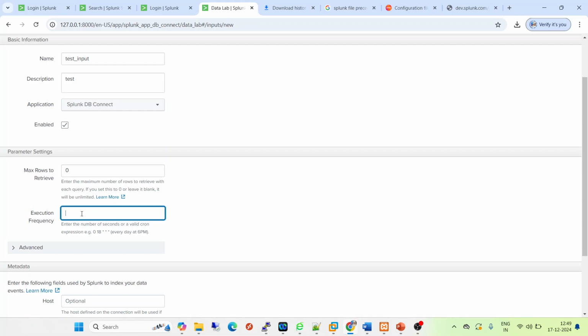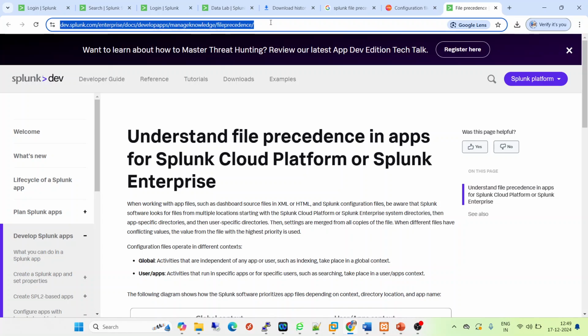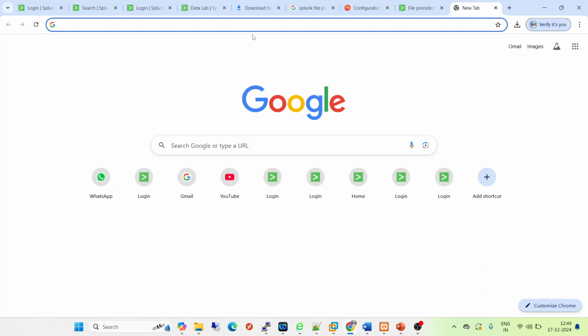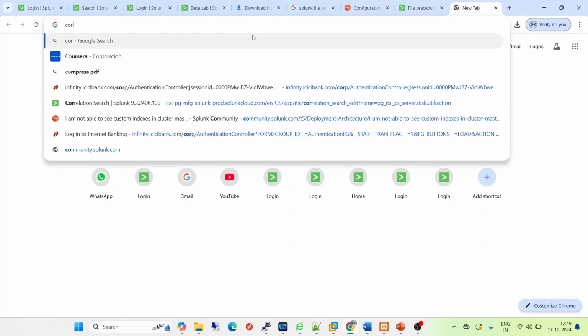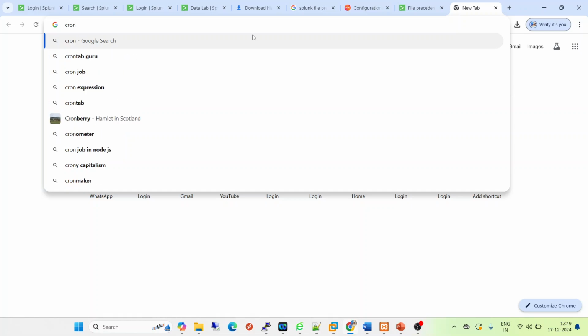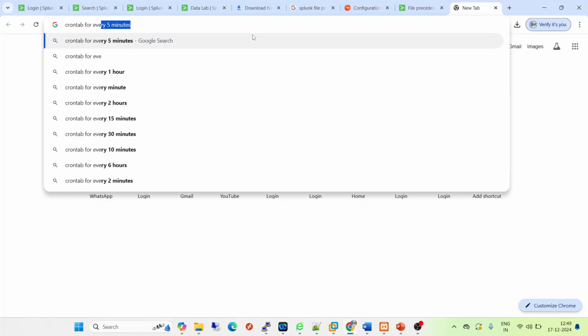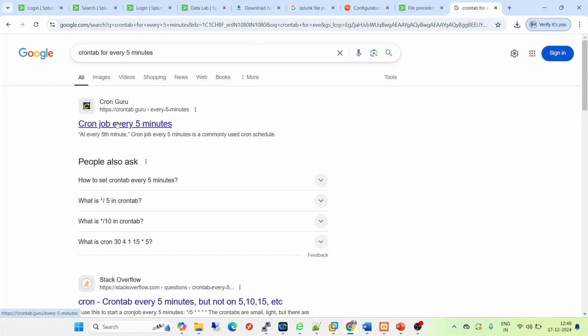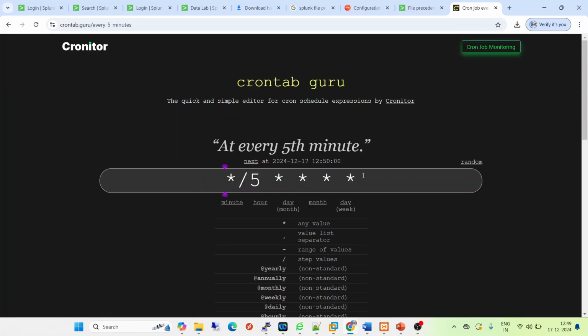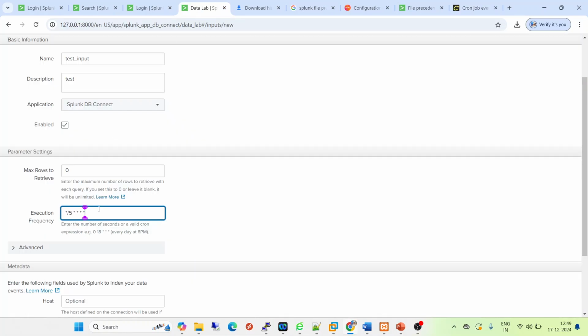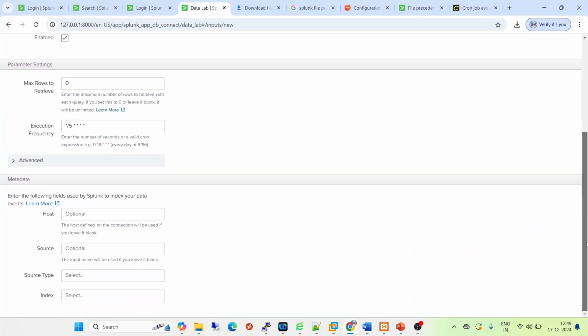Execution frequency: I want to run this every 5 minutes, so you can go to Google and type cron expression for every 5 minutes. You can copy it from the cron site. I will make a different video on this, so you can copy it from here and go back to the execution frequency, set every 5 minutes, and you can set it accordingly.